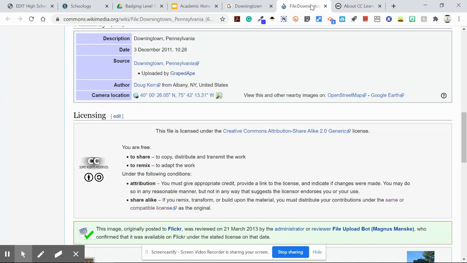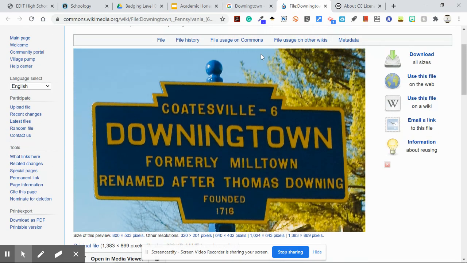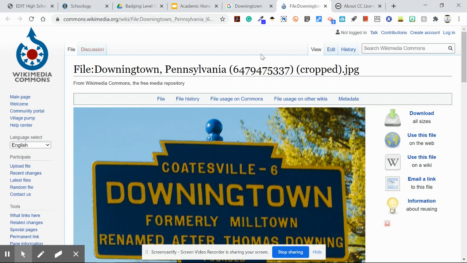But the point is that copyright is different than plagiarism. So I don't need to do a full-on academic citation for this image, but I do need to provide attribution and licensing so that I can fulfill my ethical responsibilities as a creator and honor the creators who did the work in the first place.